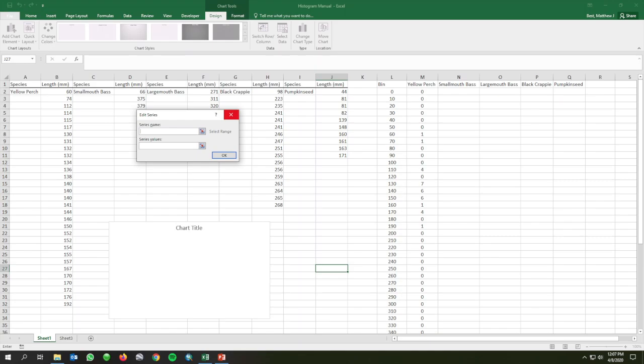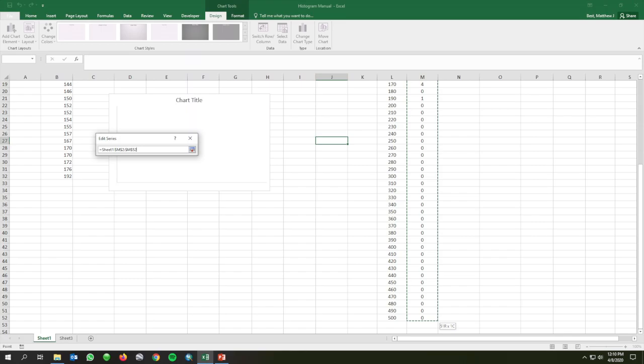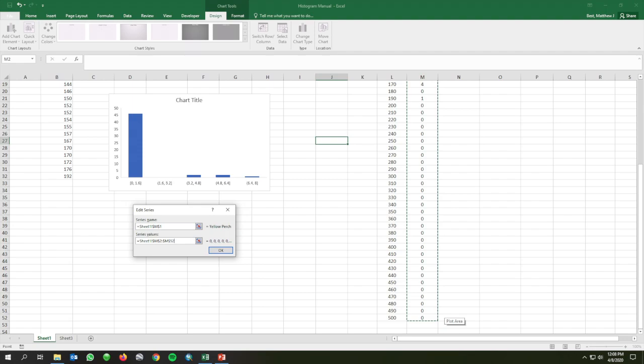Under series name, if you click right in that box there, you can click yellow perch, and it'll be named yellow perch. And if you click on series values in that bar there, you can then select your entire yellow perch counts that you've done. I'm going to go ahead and do that here. After you've inputted both the series name and the series values, you'll start to see a chart. It doesn't look quite right yet, but we'll get there.